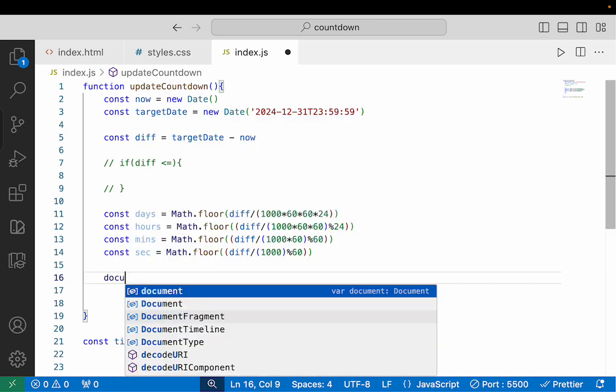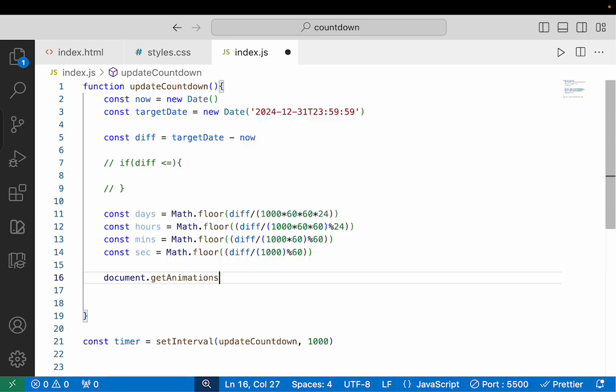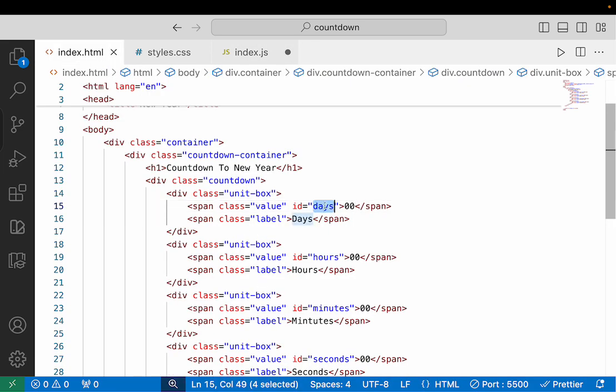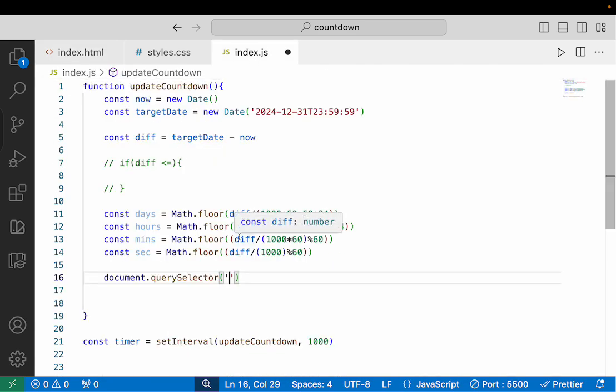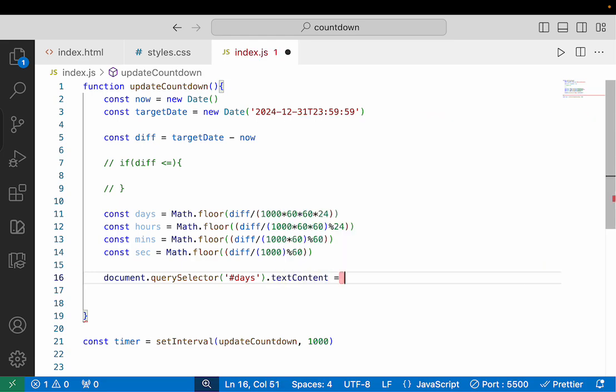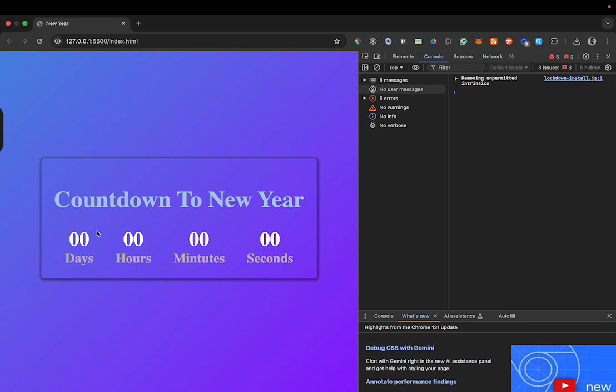So we're going to say document dot get. Actually, let's do document dot query selector, and we are querying for the element with an ID of days. Because it's ID, we're gonna pass this and say days. Now what do we want to do with this? We want to update the text contents. So the text contents, we want it to be days, just like this. And cool, it shows 10 days.